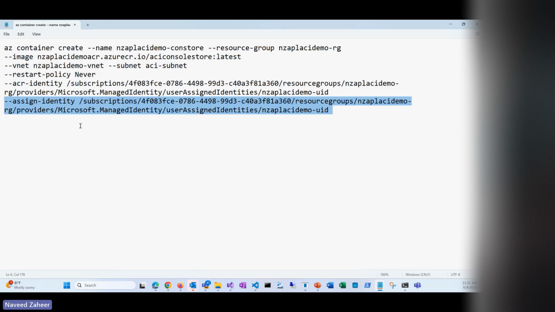That's the scenario where you have your ACR, private endpoint, all access blocked except private endpoint dropped in the same VNet where you are creating your ACI access through a user assigned managed identity that I have created, and I have given that identity ACR full access. Okay. I hope everybody is with me so far.